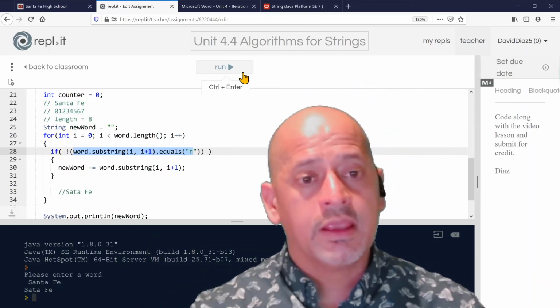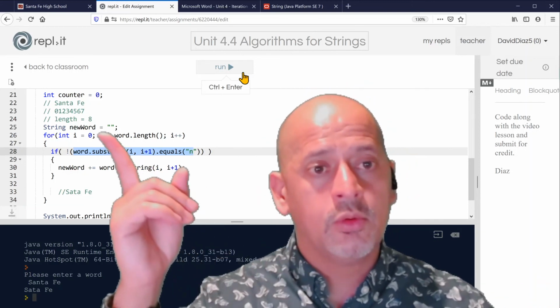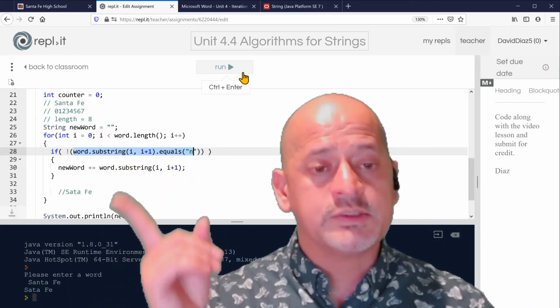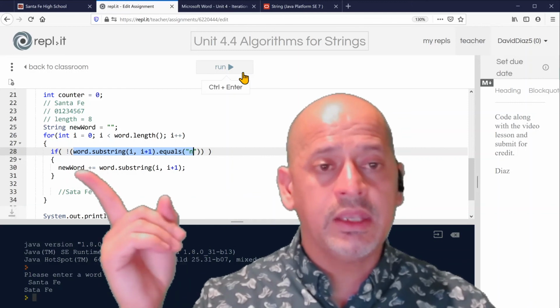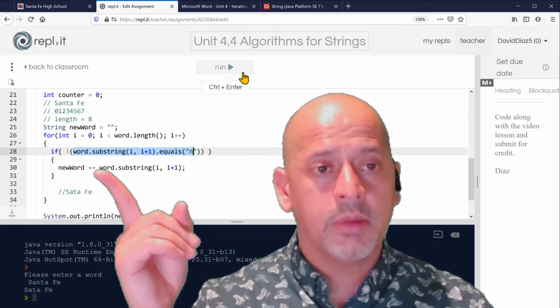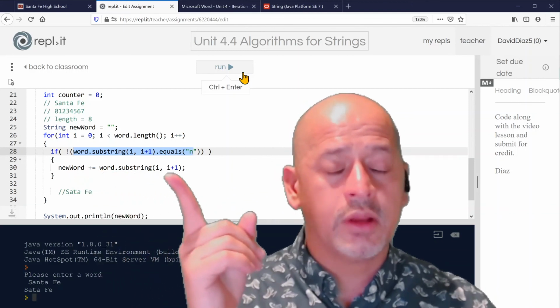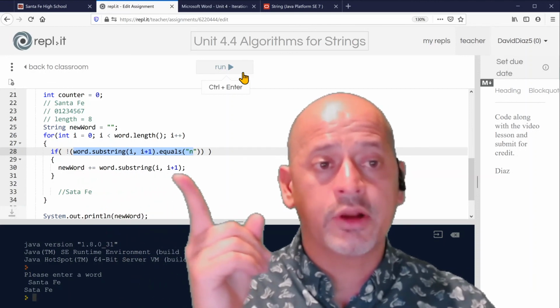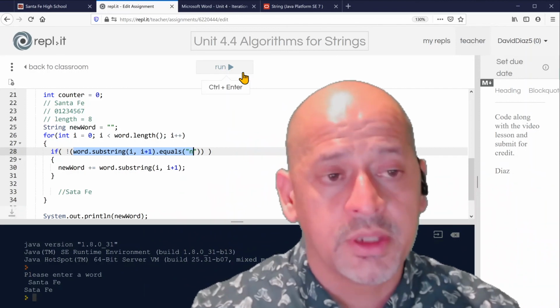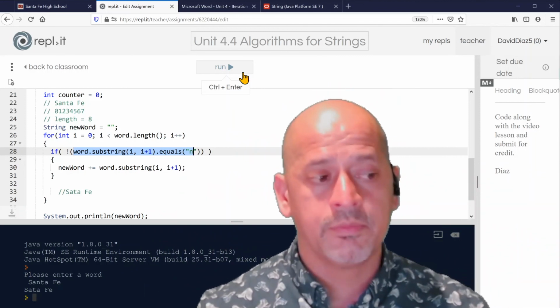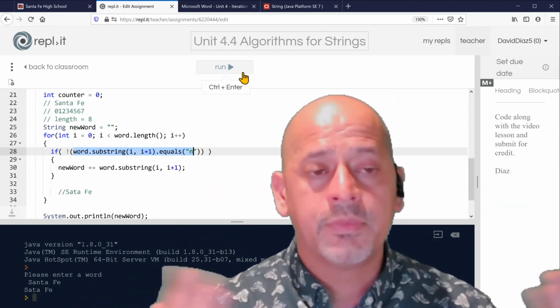Things to be aware of is that in order to be able to get rid of specific letters, we actually need to create a new string, but we're going to be able to create it using either one letter at a time or a few letters at a time, depending on the algorithm that you're trying to solve. So this is the lesson for today.